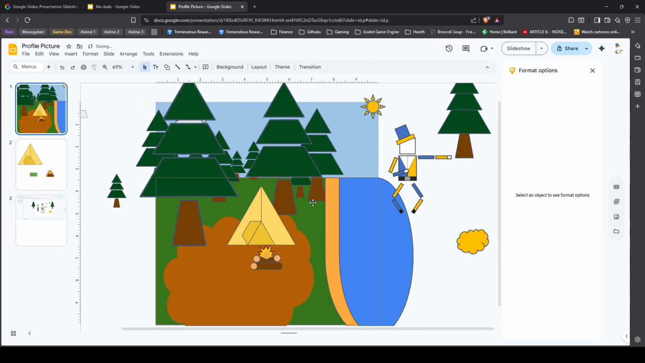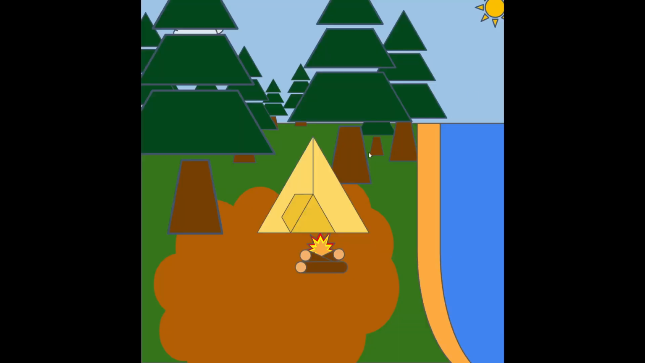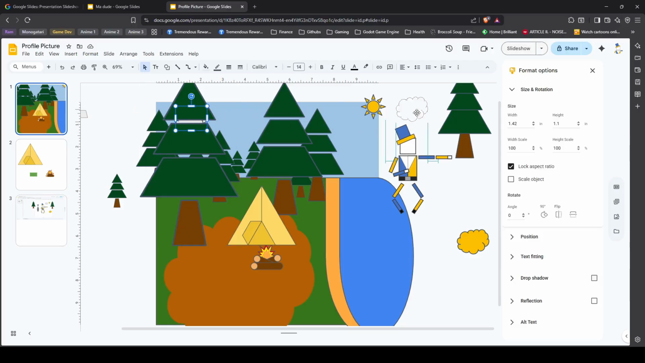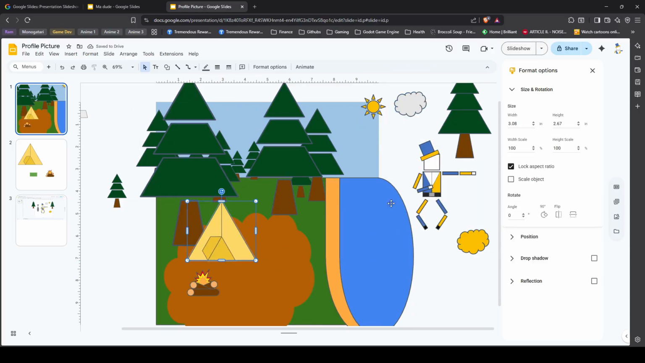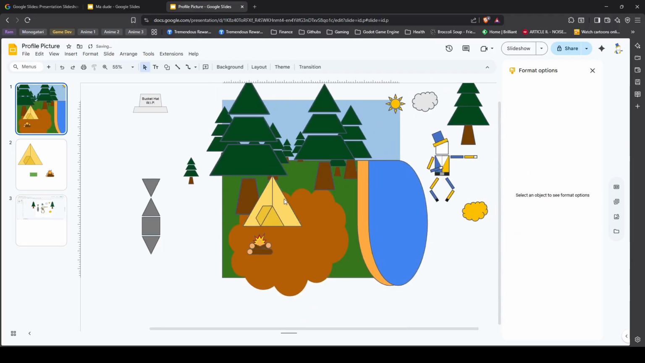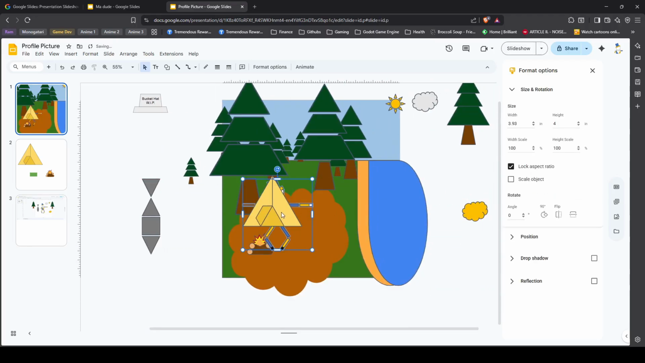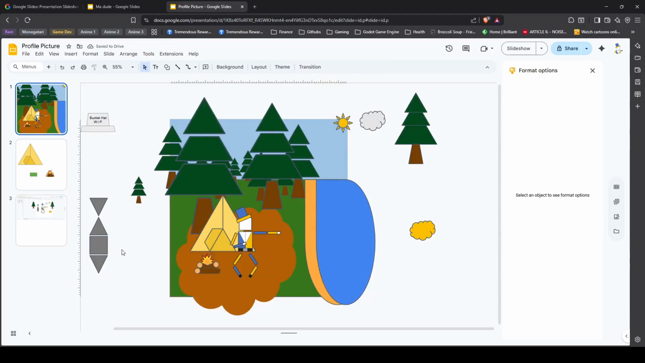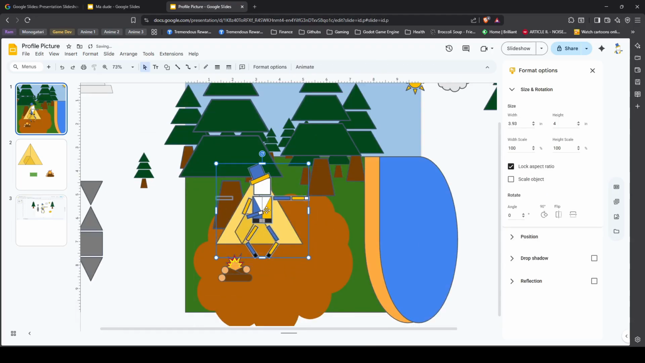Yeah, if my guy looks too big, make the trees bigger, not make him smaller. Yeah, there we go. Yeah, just make the trees bigger. Duh. Trees are huge. Tent should be about the same height as my guy.